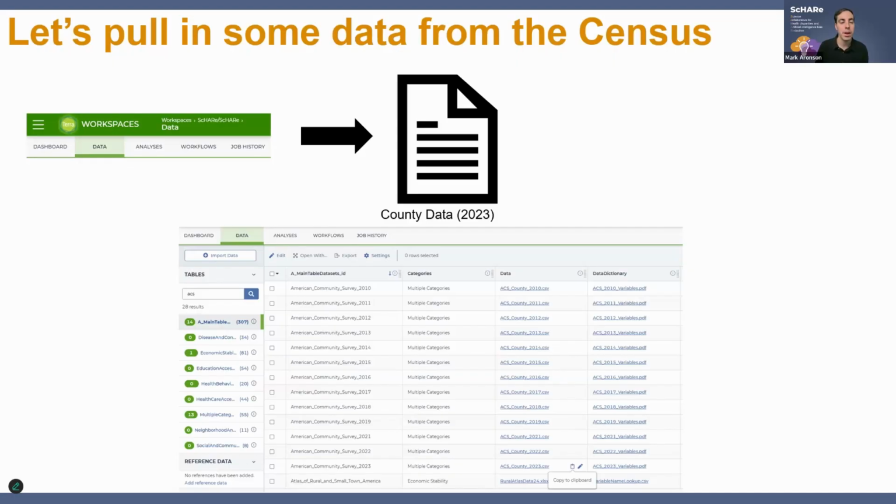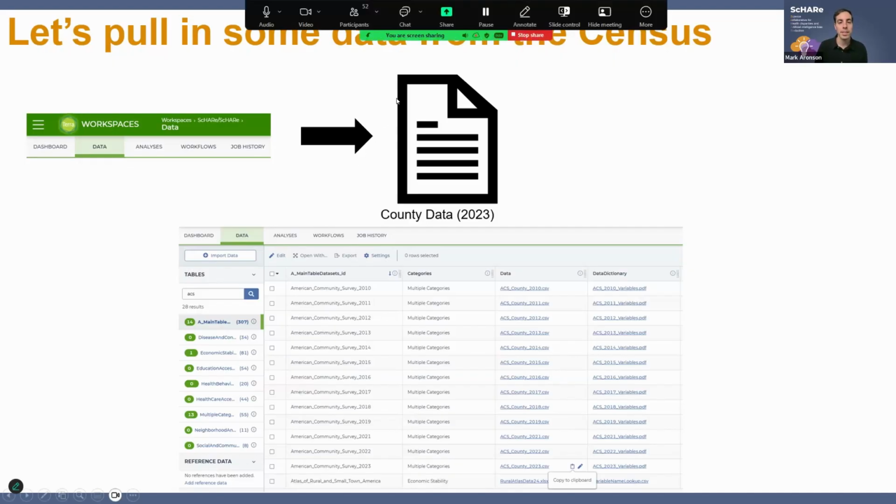Absolutely. Okay, so the data I'm looking for in this example is county level data from the American Community Survey. I'm in the data tab on Terra, and I go over to this search box, and I typed in ACS for American Community Survey. I hit the search button, and then I found 14 results here in the main data table. I clicked on that, and this brought up all of the results. And I wanted the 2023 data, so I looked and found the 2023 data down here at the bottom.